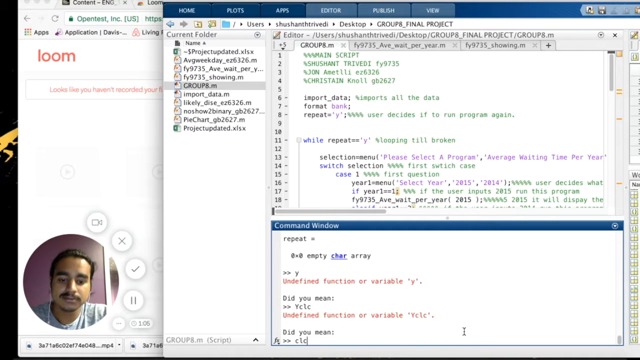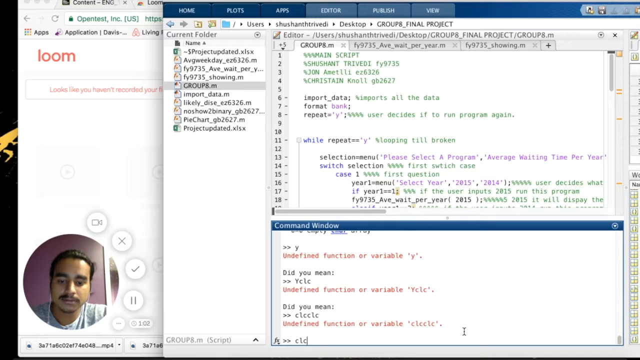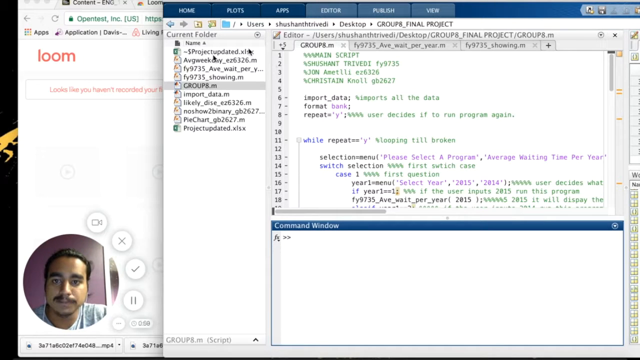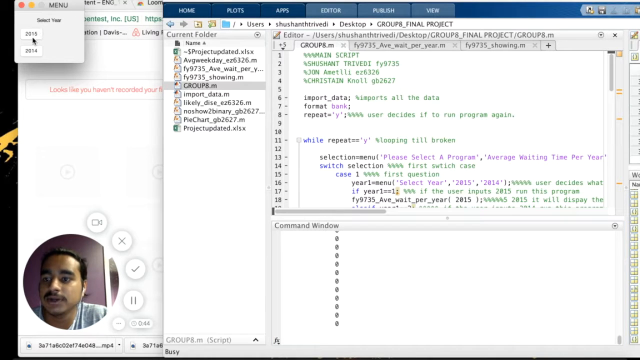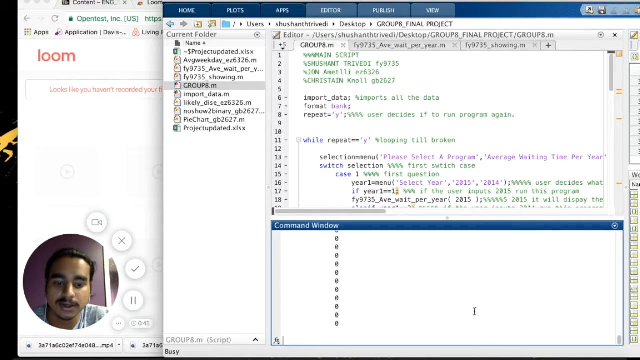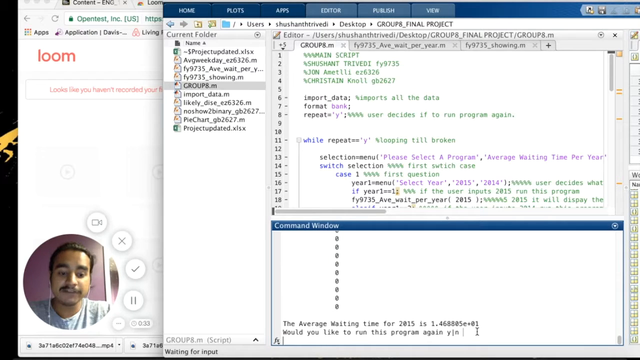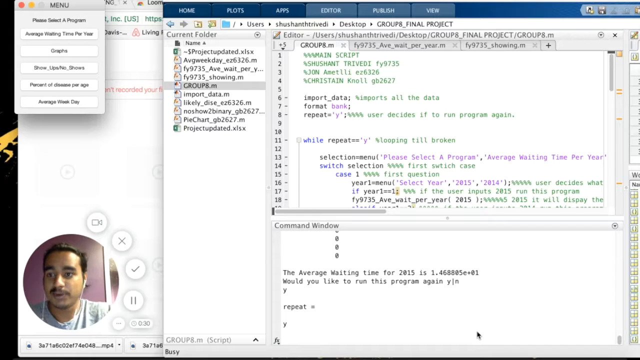Sorry, I have to run it again. Okay. Average waiting time per year 2015, that we already did, it should be around 14.6 days. That's like 15 days, half a month. Okay. If I press Y, it will pop up the menu again. And if I press N, it won't pop up the menu again. It will just end the program. So that's pretty impressive.